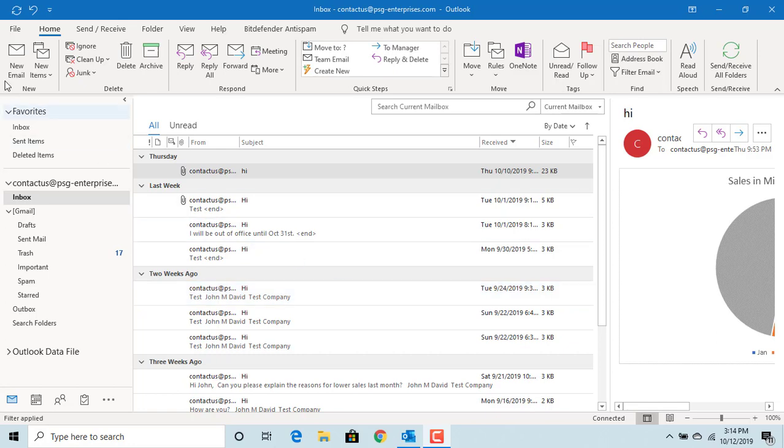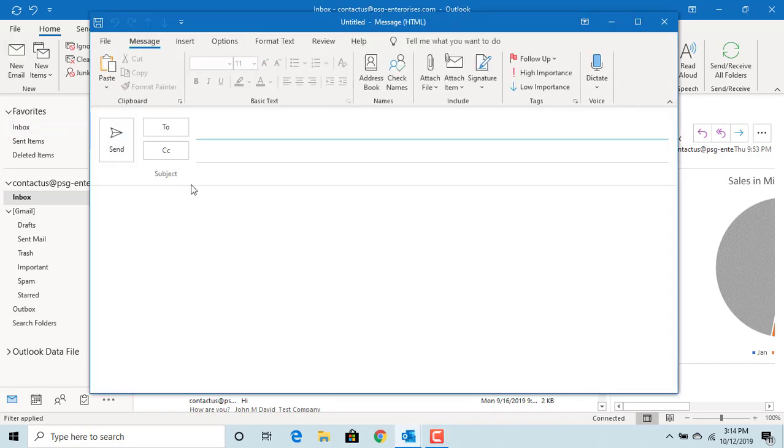Click on new email. If you are sending a company update email and want the first letter to be a drop cap, type the text you want to send.